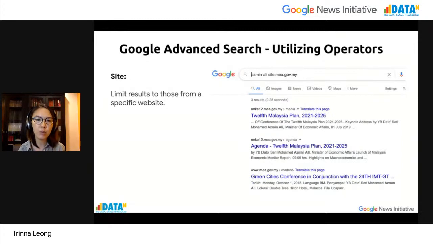And in this example, I put Azmin Ali and I wanted to see stuff that was published on the MEA, which was the previous ministry portfolio that he was holding, and see what the MEA website says about him. I could also, if I don't want to go ministry-specific, go by gov.my or gov.sg. Just remember there is no spacing: it's site colon and then the website link.